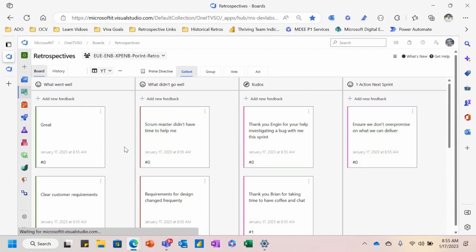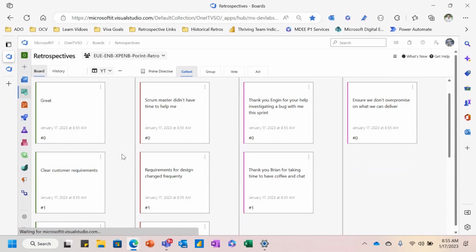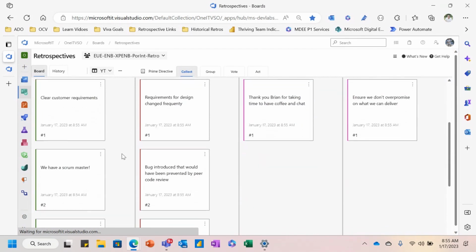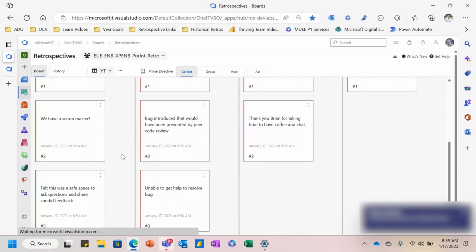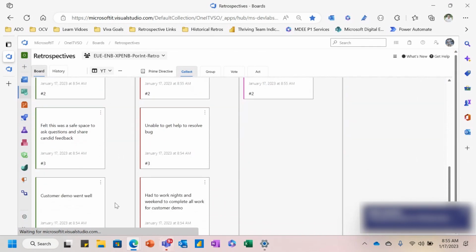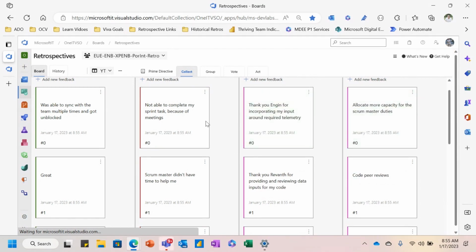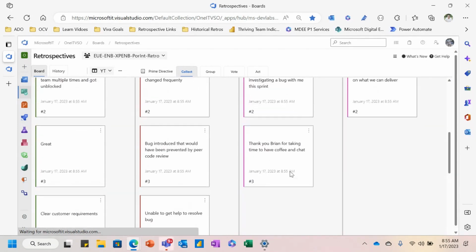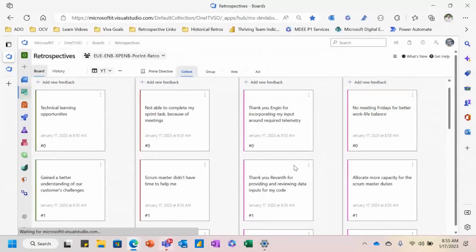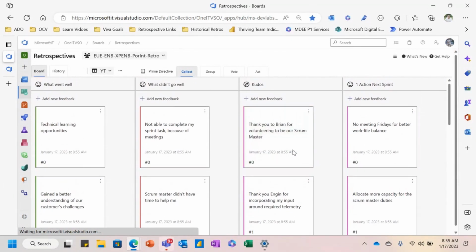This is a software development team that's just getting started, and you can see some of the things they've added is clear customer requirements. They've got a Scrum Master as a safe place to ask questions. Great customer demo, but then they're talking about some of the things that didn't go so well. They said that they have a Scrum Master. In this particular case, the Scrum Master didn't have time to help them. They were too busy, not able to complete many of the tasks that they did. Those types of things. Kudos. Thanking the people for what they did during the previous sprint.